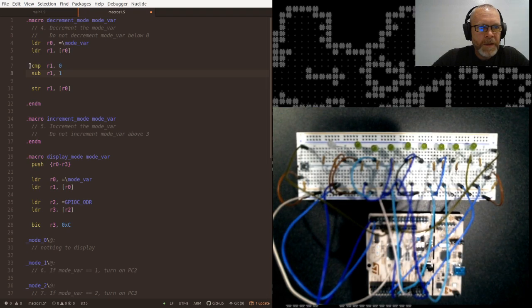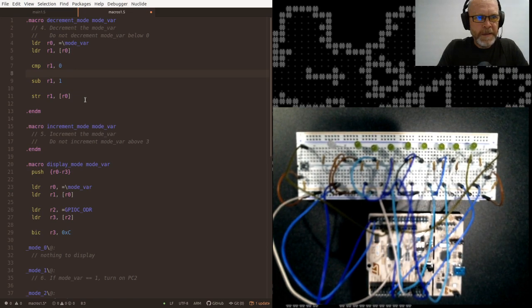Okay, so we're going to compare. Do I want to compare here? I think I do want to compare. And what I want to know is if then, I'm going to use HI, which is greater than for unsigned ARM variables. So if R1 is higher than 0, then it is safe to subtract from it. And I think it's cute that it says high.